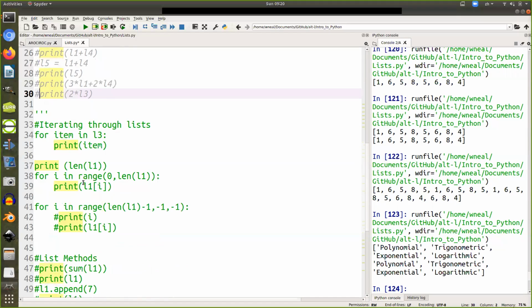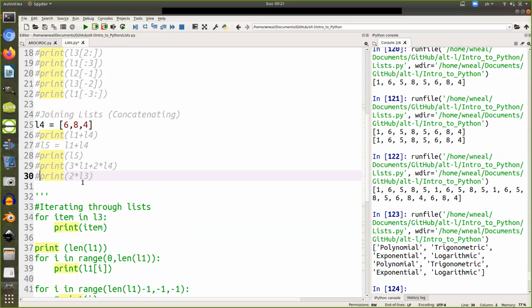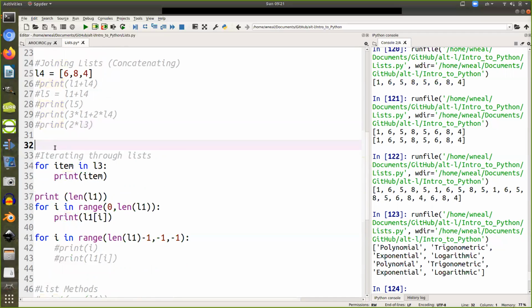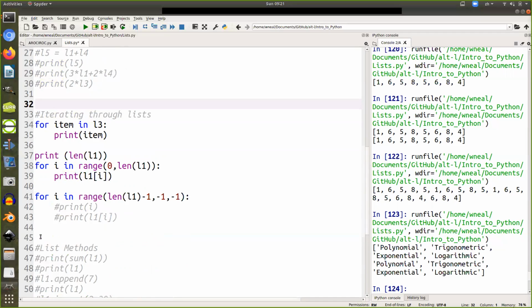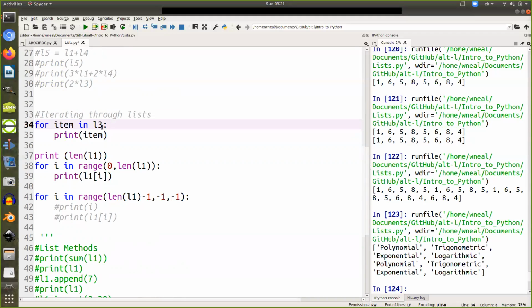So here we are iterating through list items. This is a very useful sort of exercise. When we need to process items in a list, we can iterate through them. So here are 3 examples. In the first one, we iterate each item in list 3. And we just print it. So for everything that we find in list 3, we call it item. And for each of these items, we print it.